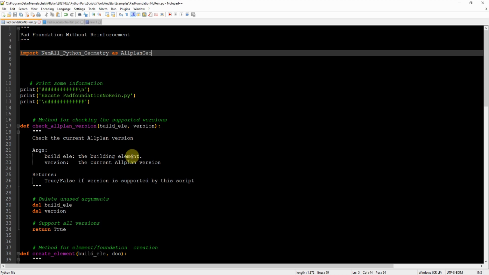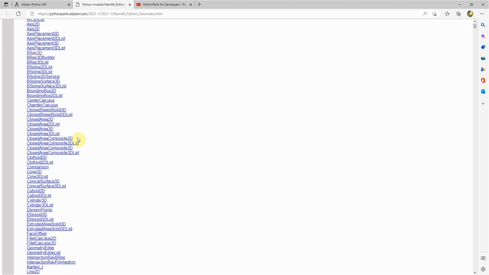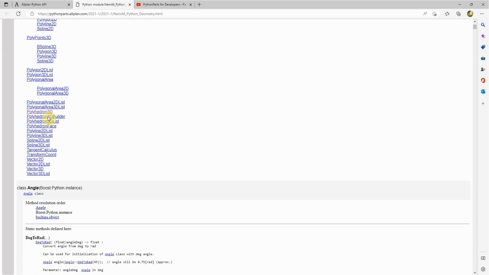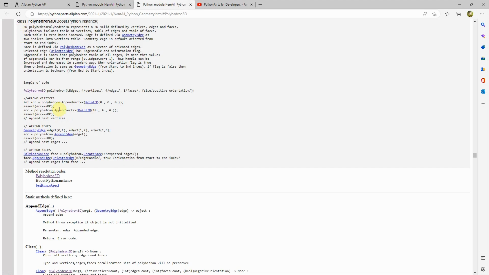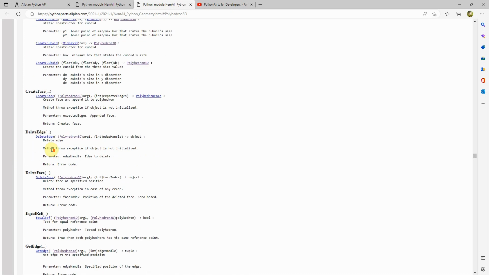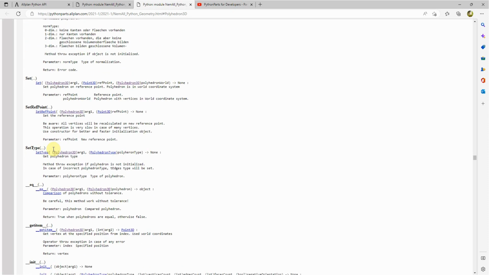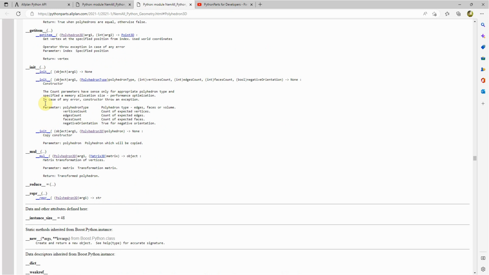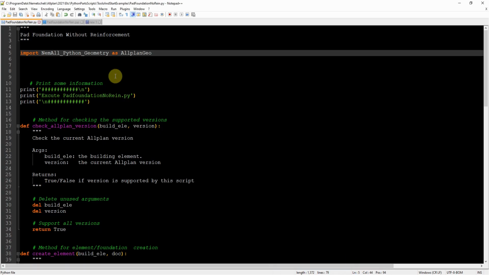Then I will search for polyhedron 3D. This is the class polyhedron 3D. And I will create a cuboid by using the class polyhedron. In order to construct the class polyhedron, I will use the first method in which I don't need any argument. The first argument I could ignore.